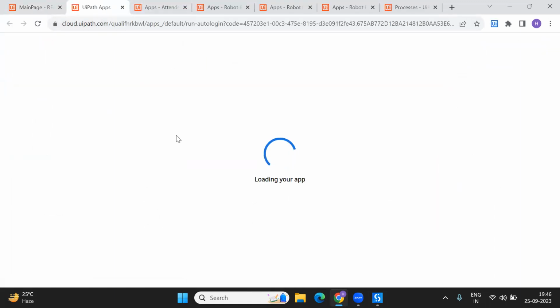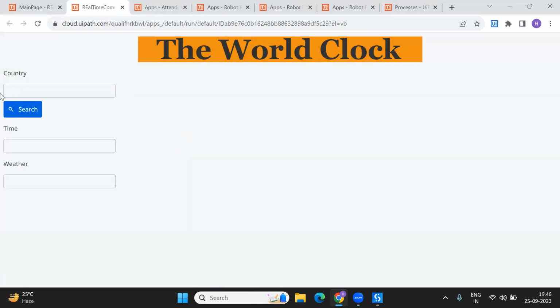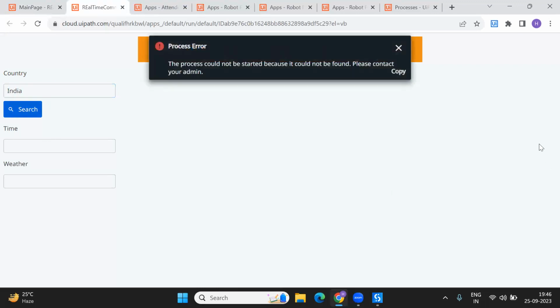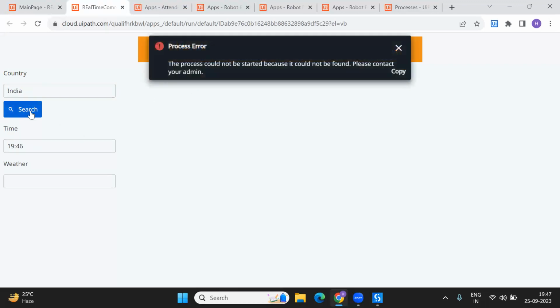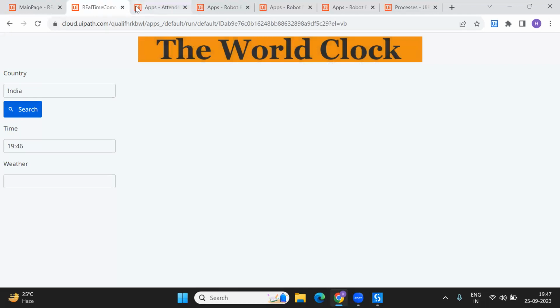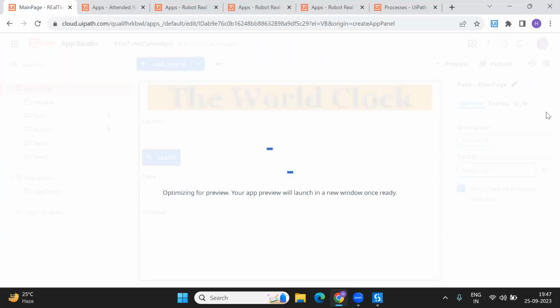That's it. It's quite simple, but you have to understand what's happening in the background so it doesn't look so difficult. So I'm giving India and clicking on search. Sorry, please contact your admin. There's no error. I don't know why it says the process could not start because it could not be found, but I'm getting the output. Let's re-preview this.